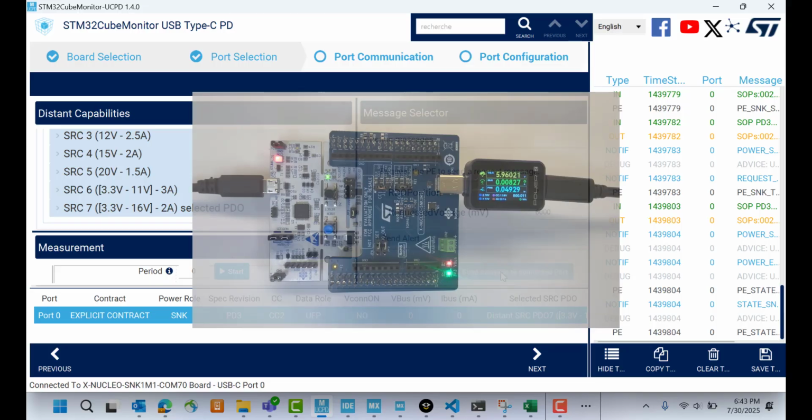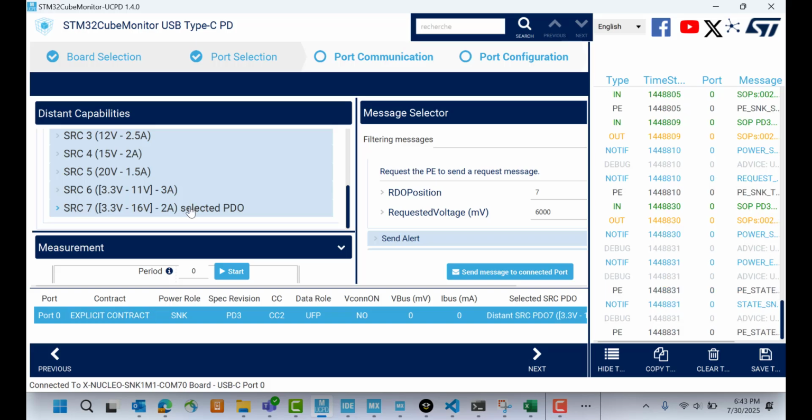Now a new contract has been made. Now the PPS has been selected. And now I actually have 6 volts on the VBUS as requested. As you can see, we now have some refreshes being made. This is part of the PPS specification. Once in a while, we'll have some new updates being made right here.